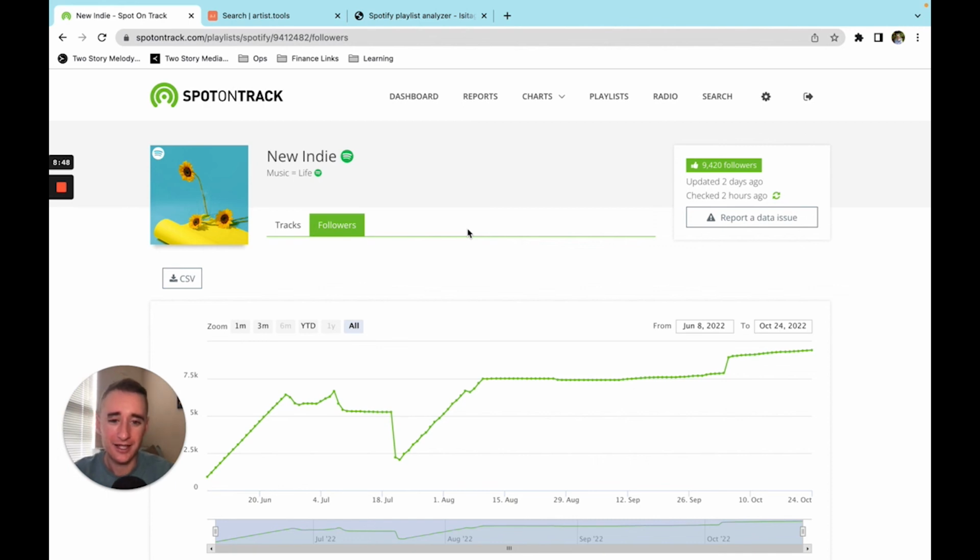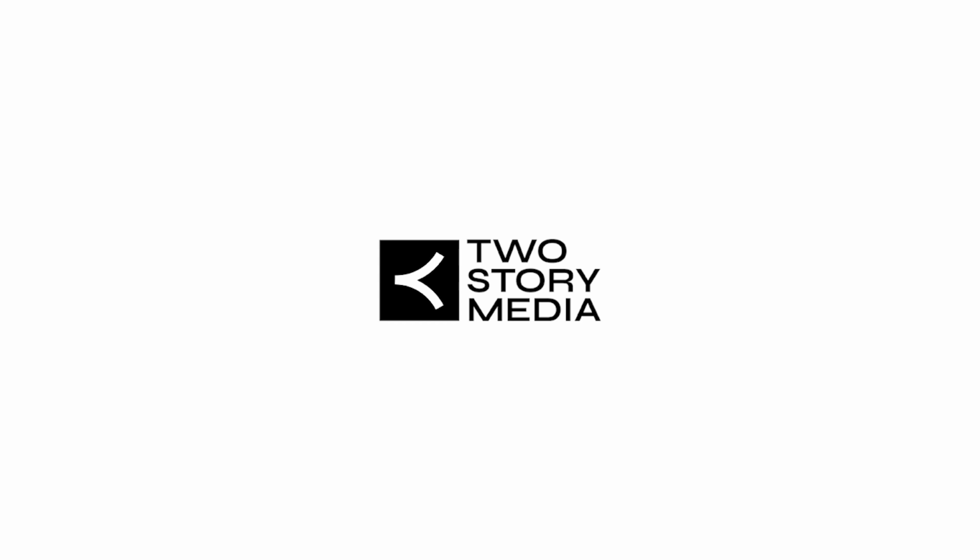So that's my go-to method that I use to tell if a Spotify playlist is legit or not. It's not 100% set in stone, but generally if there are spikes, either up or down, that is a sign that a playlist is not good. And on the other hand, if there is a slow and steady growth curve, that's a sign that the playlist probably is built with real followers.